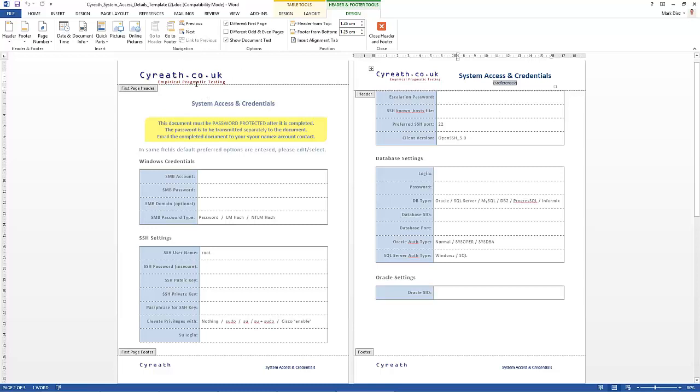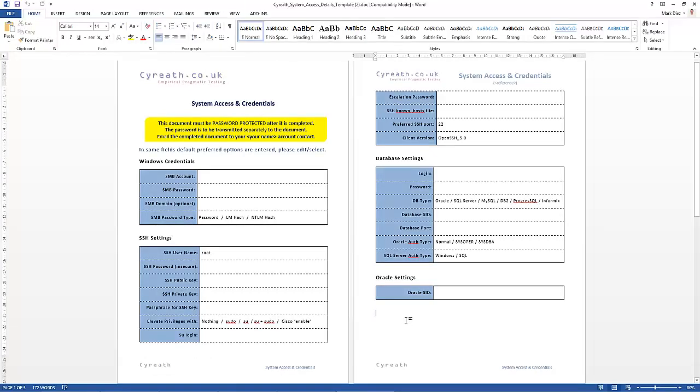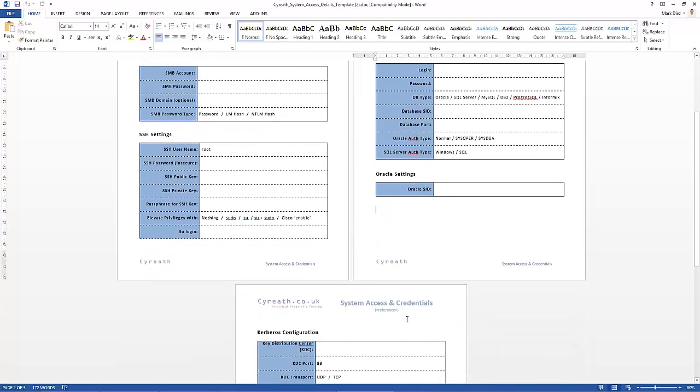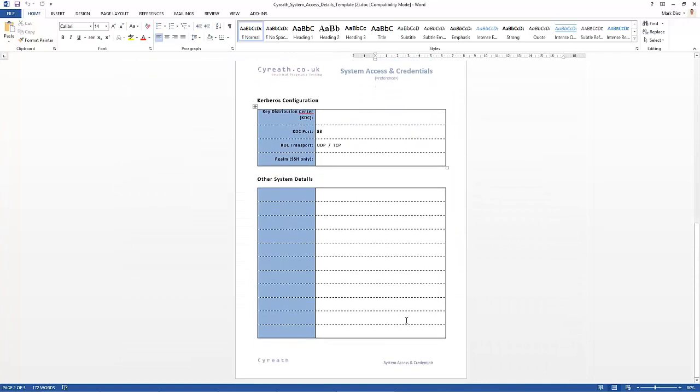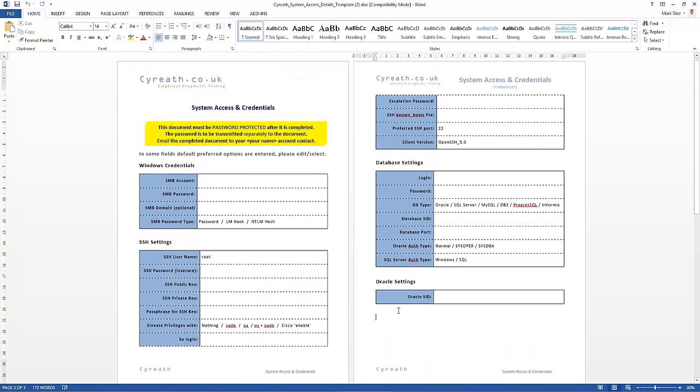And by the way, if you do click the headers and footers, you can strip all these out and just put your company logos and things, right? Straightforward, there's nothing you can't edit on these documents, it's just a document. So that is the system access and credentials document.